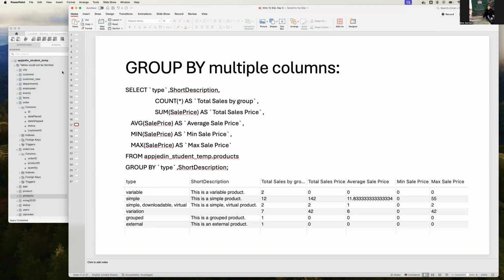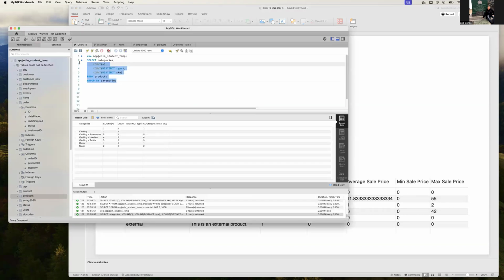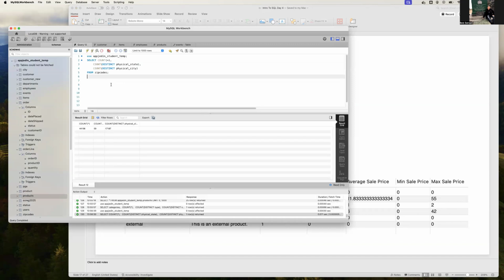Let's go back to our zip code example. So now, when I did this here, I got only one row. But what if I want to see that by state? I can say group by physical state.